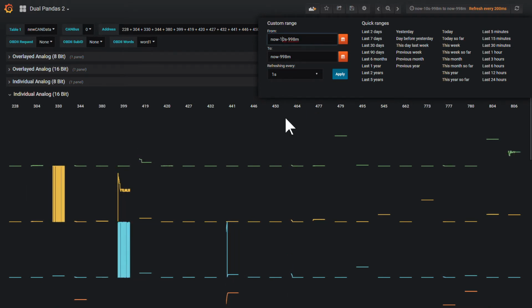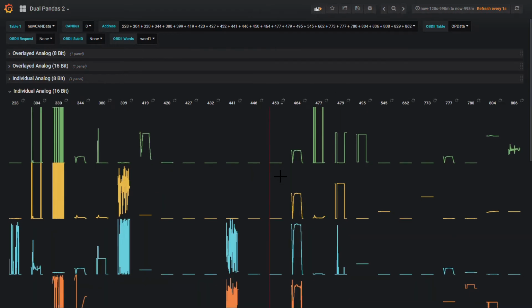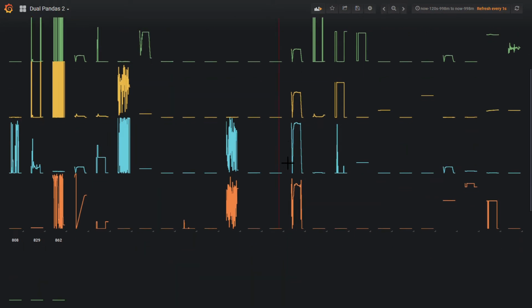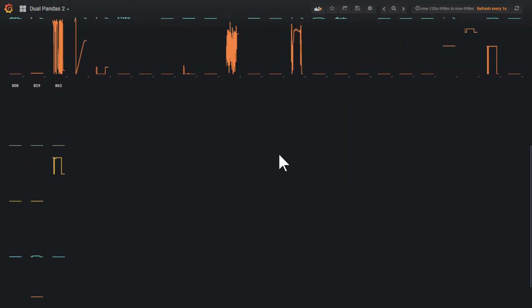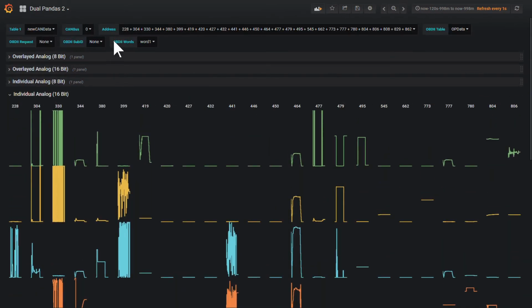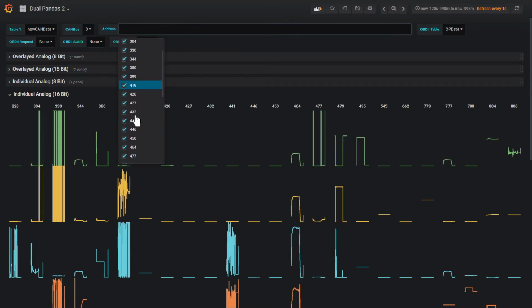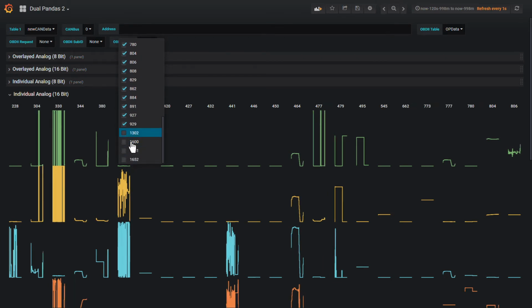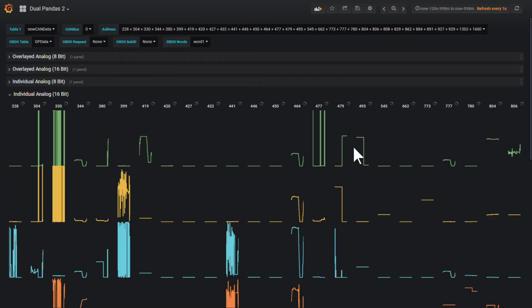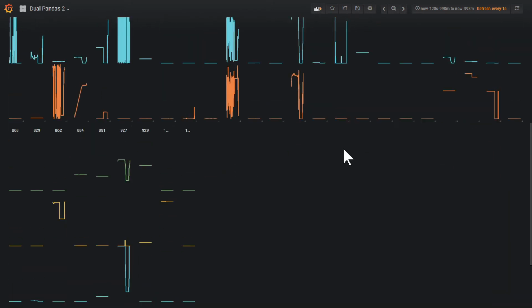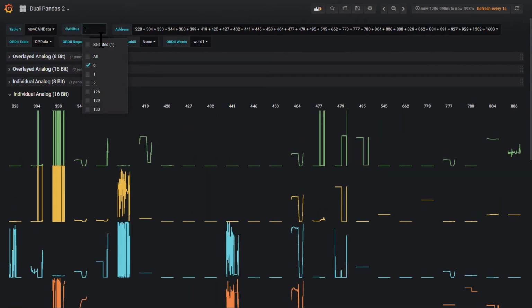So I'm going to look at like 2 minutes, refreshing every 1 second, so that I can see a good amount of history, updating real time. I'm actually watching this, playing this back from last night, so it's pseudo real time. Actually, I guess I'm filtering out some buses.